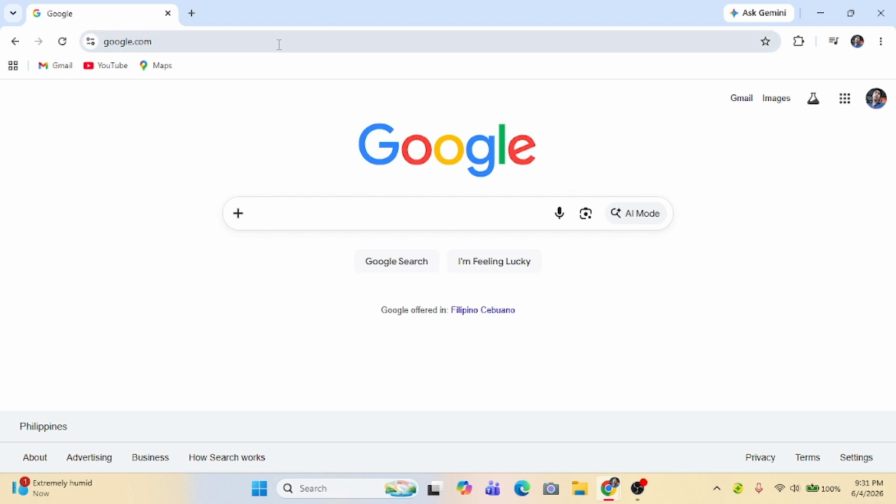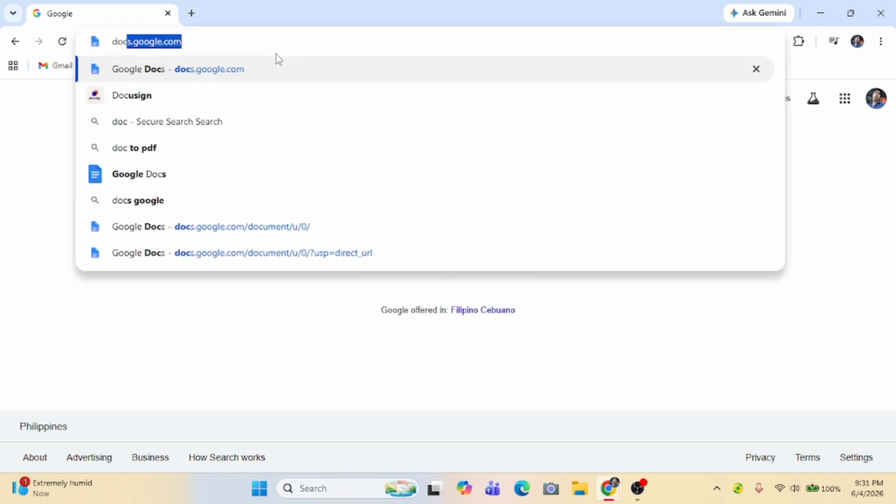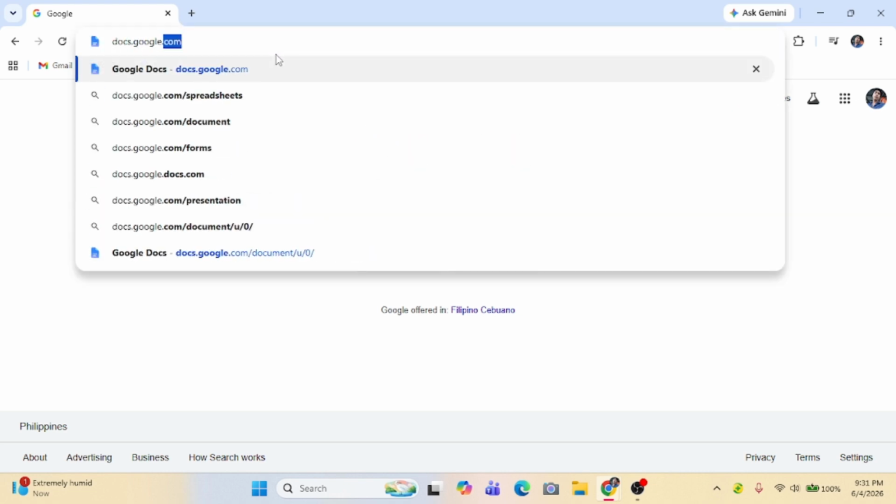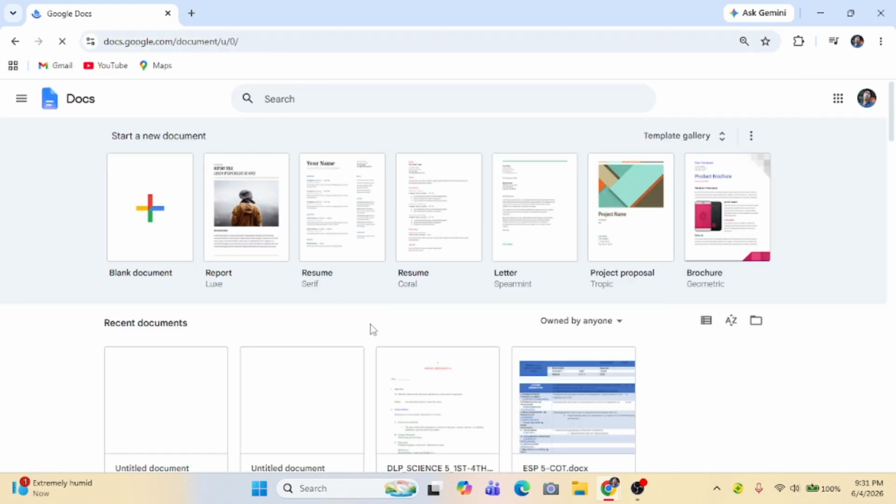Let's start by heading over to docs.google.com. Once you're there, you'll need to log in with your Google or Gmail account. If you're not signed in yet, now is the perfect time to enter your credentials. Once you're logged in successfully, you can either choose to open an existing document that you're working on, or you can create a brand new one if that's what you prefer.